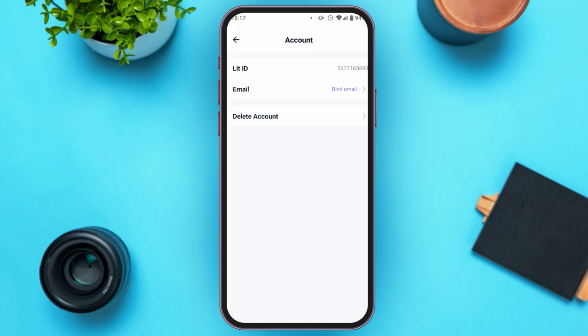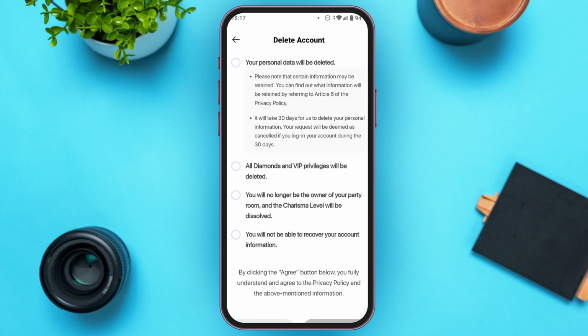Now you'll be led to this kind of interface. Here you'll be able to see three options: Lit ID, email and delete account. In order to delete your account, all you have to do is tap on the option delete account. Now you can see over here you'll be led to this kind of interface. Now you have to check these options.